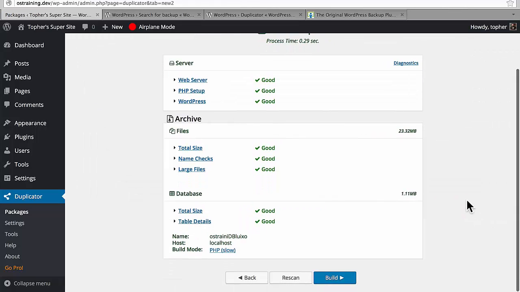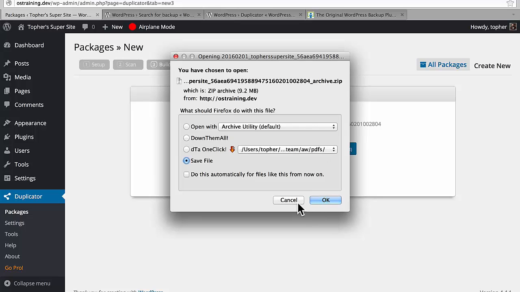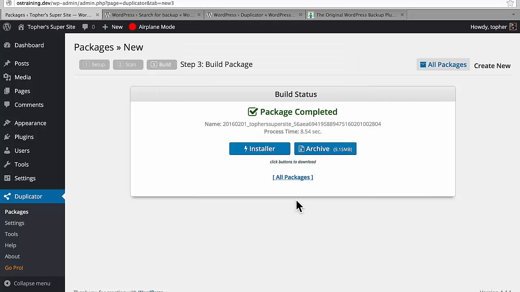Now it does another scan. It makes sure I have the space to do this. It makes sure everything's working properly. And then I hit build. There. The package is completed. It made an installer file, which I could download, but I didn't put anything good in it, so it doesn't really matter. So I can click Archive, and then I can choose to save this archive.